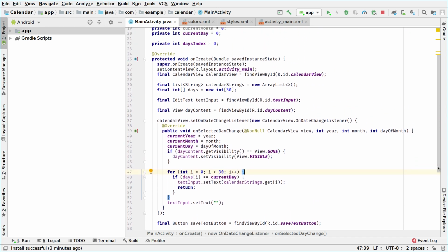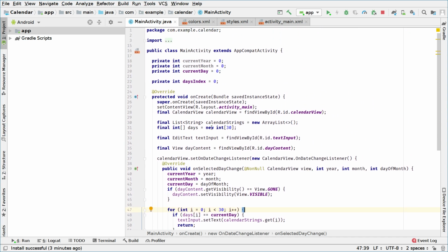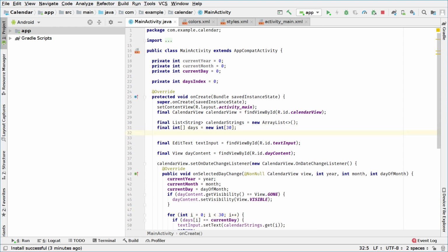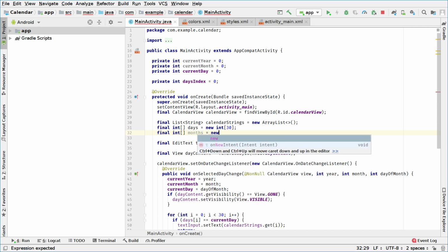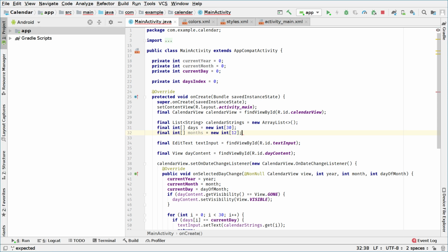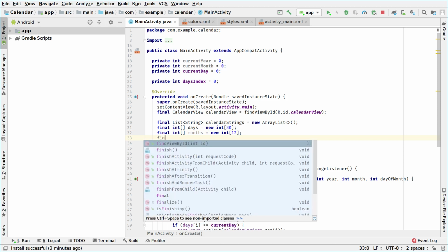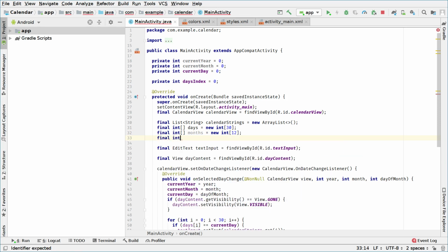So maybe we have already something for days. Let's create an array for months. So we're gonna say final int array months, and we'll set it to new int, and of course we have 12 months, so we're gonna set it to 12, right? And we will also create one for years, so final int array years, and this really depends on how many years we want to target.